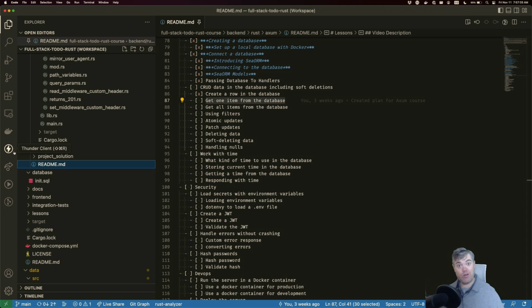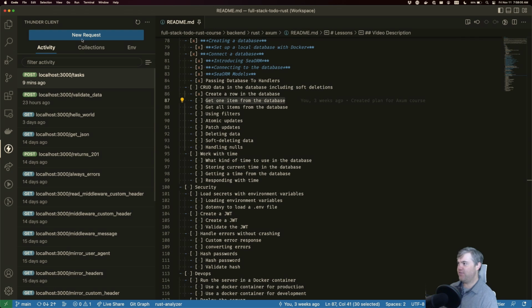Now that we've created a row in the database, let's see if we can get that task back out again. We're going to want to get a single item from the database. Now, I remember that was like an ID. I think we put in 4, 5, and 6. In traditional RESTful APIs, we can use that ID to grab a single one in the path parameter for our server. Let's go ahead and set Thunder Client first for doing that.